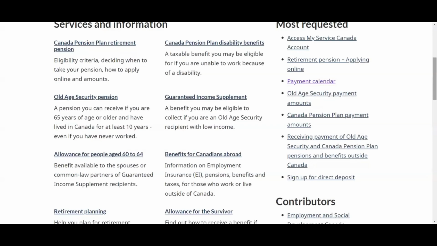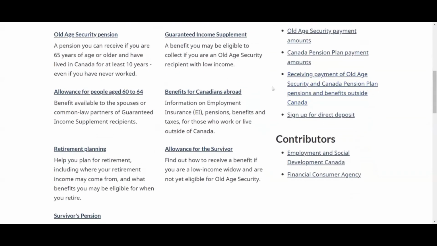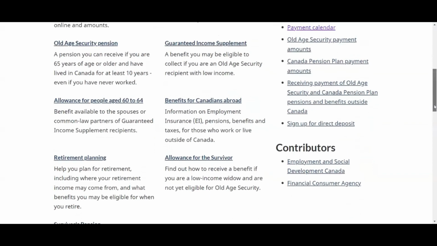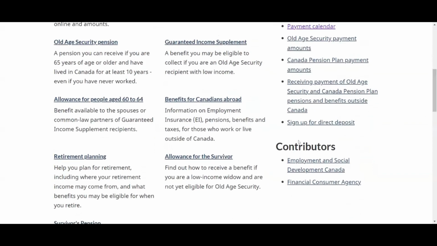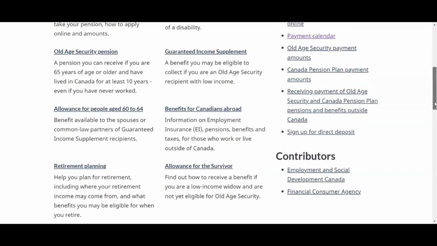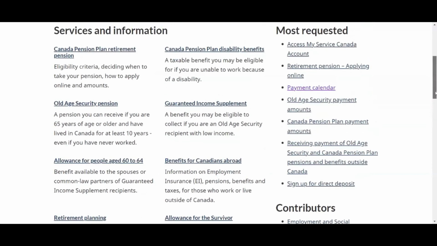So there's information on those types of situations, and these tend to come out of what I would almost say is a most requested, right? So the topics that different government departments get the most calls about, they try to put under these headers so that it's easy for individuals to find the information. And you'll see in here, it's talking about contributors. So between Employment and Social Development Canada, or ESDC as they're often called, and the Financial Consumer Agency, those are the two specific departments that are contributing to the information on this page.